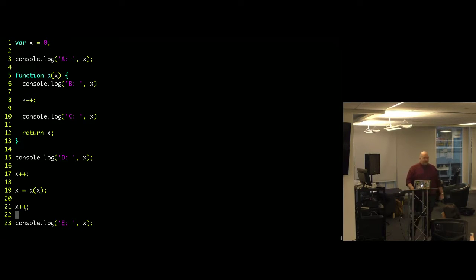So I increment x again. X is now 3. And I get E3. So we should have A0, D0, B1, C2, E3.